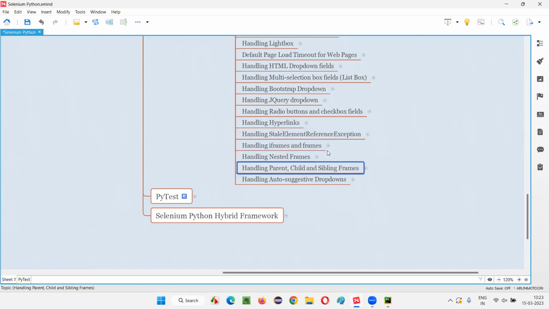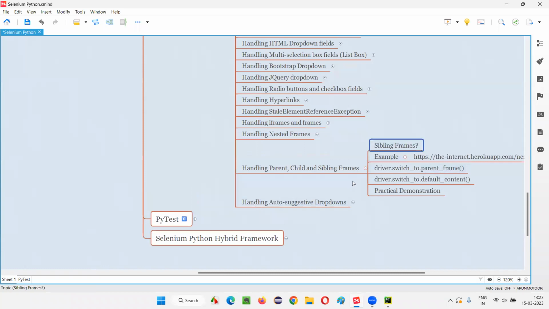In the previous sessions, I already covered and practically demonstrated how to handle iframes and frames, followed by how to handle nested frames. Now, in this session, I'm going to go to the next level of frames, where I'm going to show you how to handle parent, child, and sibling. The main thing is sibling, guys. In the previous session, parent and child frames were already explained. Now, along with parent and child, sibling frames are also going to come in this session. So, what exactly are these sibling frames?